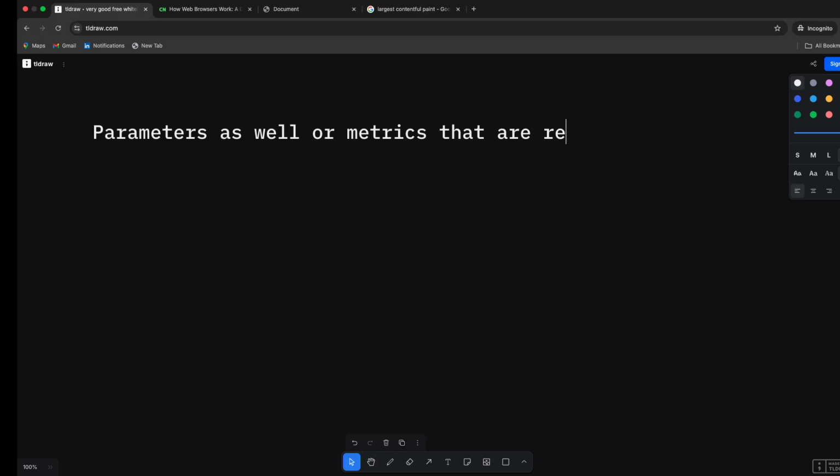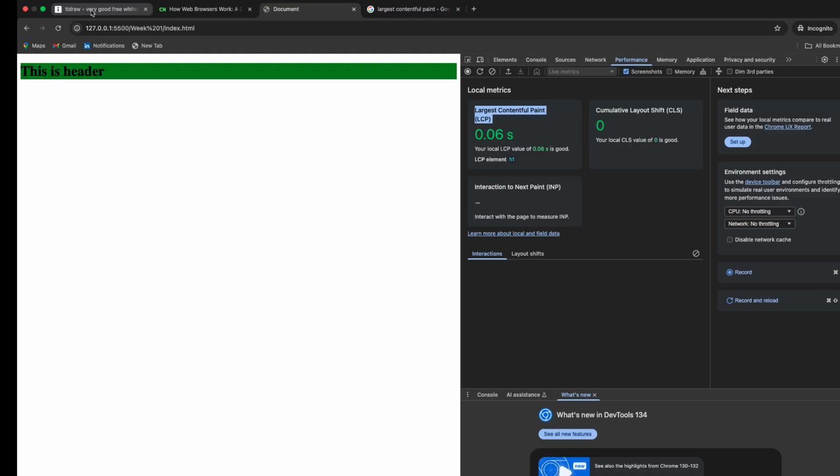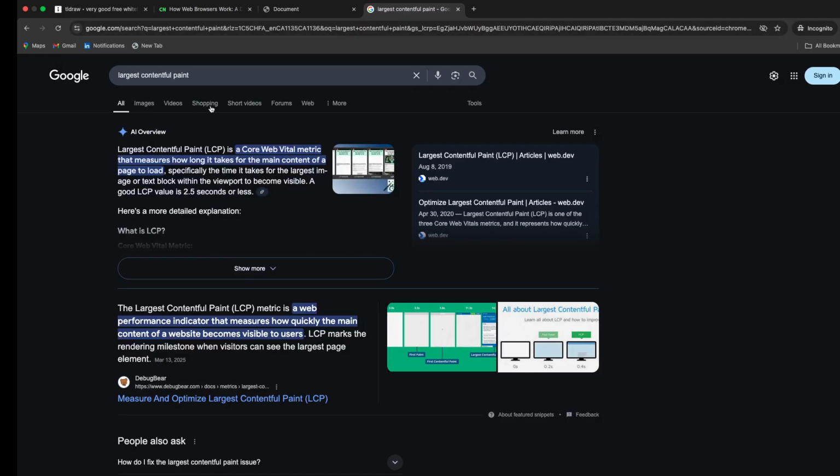that are responsible for checking how fast or slow the rendering was done. Rendering, or basically the front end generated, because this is very important, right? I mean, the user is going to see the front-end part, right? So the first parameter that we saw is basically Largest Contentful Paint, or LCP, right?